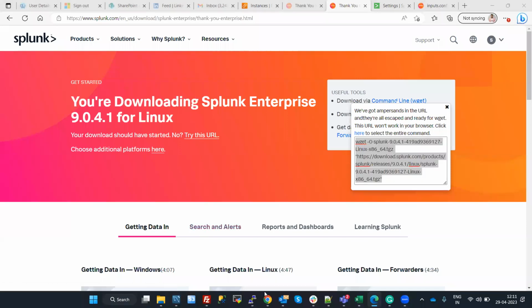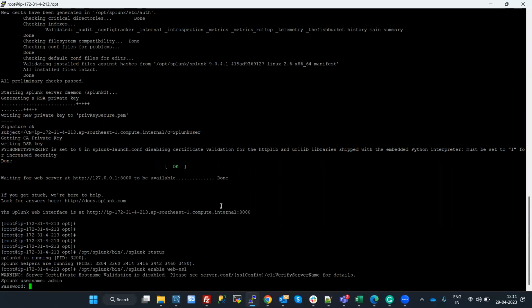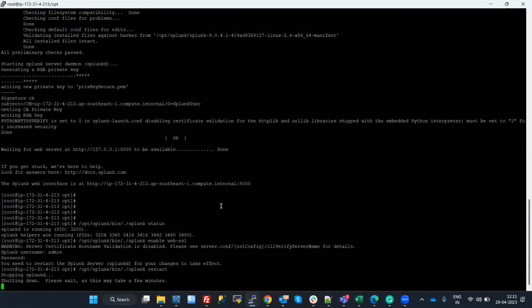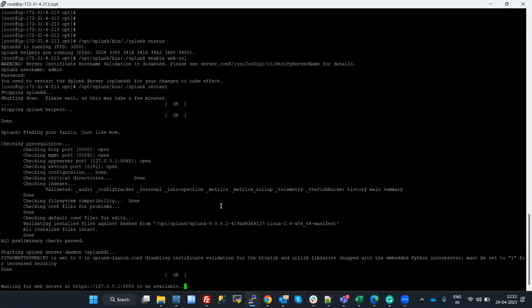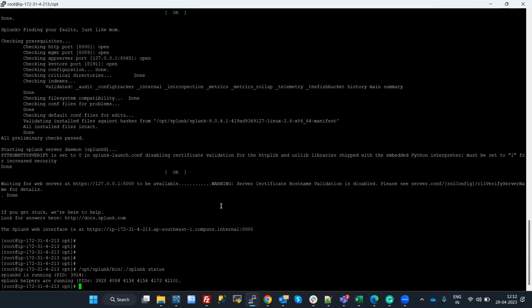Before I start, let me enable SSL on this machine as well. Okay, it's done. Let's restart. Now we will be able to access it using HTTPS, not over HTTP, because we have enabled SSL. This is the default SSL which we get along with the Splunk Enterprise installation, so we are using the same. Perfect, the restart is done. Just check the status. Okay, it's running.